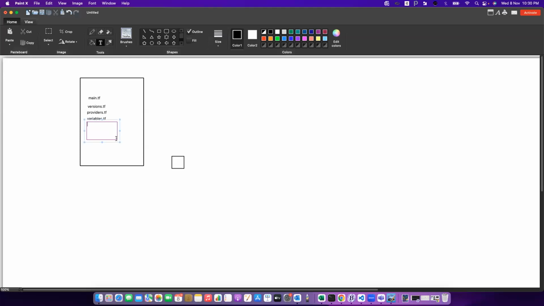Something like, if you need the outputs, I want the output for this main, so you create outputs.tf. The outputs will be added into outputs.tf. So we have versions, providers, variables, outputs, and main. This is the purpose: for simplifying your code, we are segregating it into different files: versions.tf, providers.tf, variables.tf, and outputs.tf.